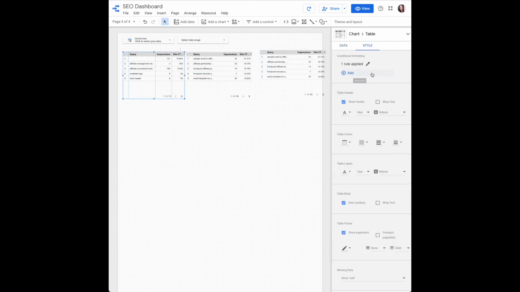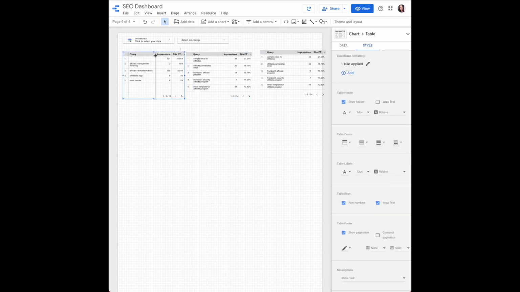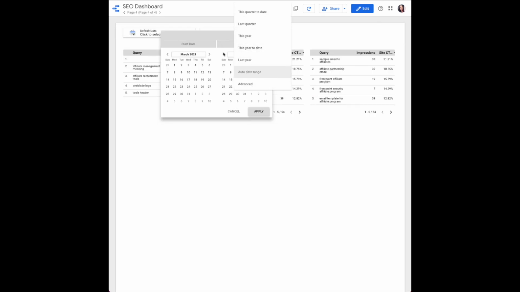We're going to need to add some stylistic elements. So select your graph, come across the board, and we can come down here in our style to wrap text, and that will make that fit nicer for us. Now let's check our date range and just make sure it's working the way we expect it to.